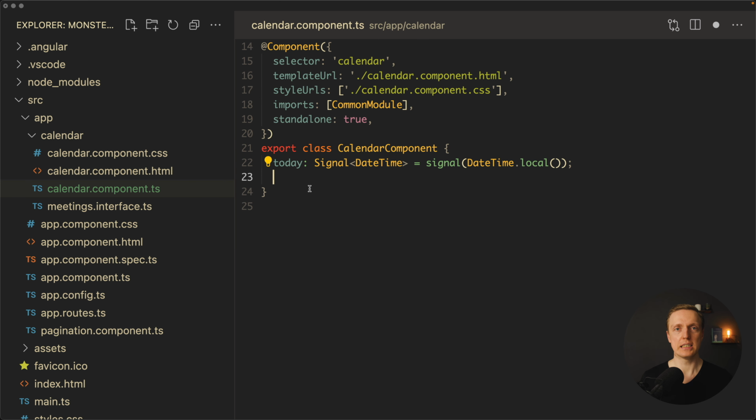The next thing that we need is the first day of the month. Why is that? Because essentially we want to render on the screen the whole month, and it will be much simpler if we know the first day of the month. So let's create here a firstDayOfActiveMonth variable. And here we want to create not a signal, but a writable signal. Why is that? Because we want to update this variable later.